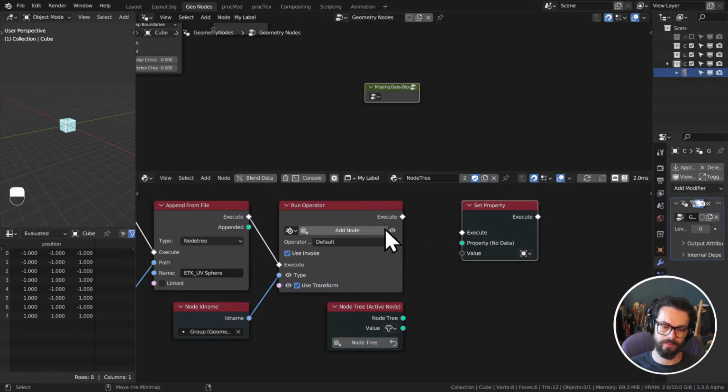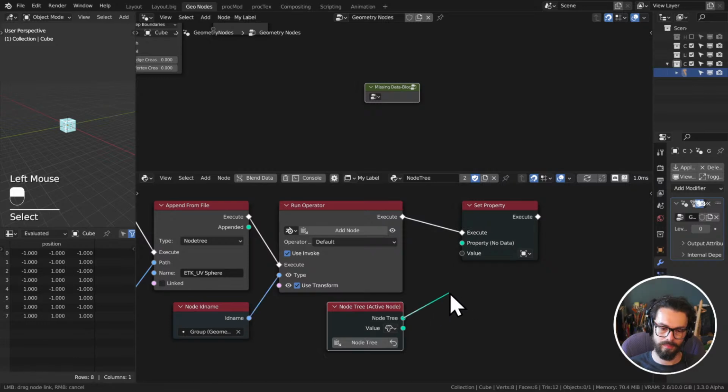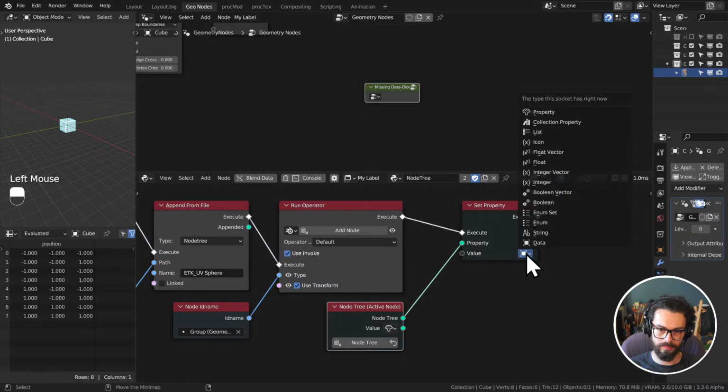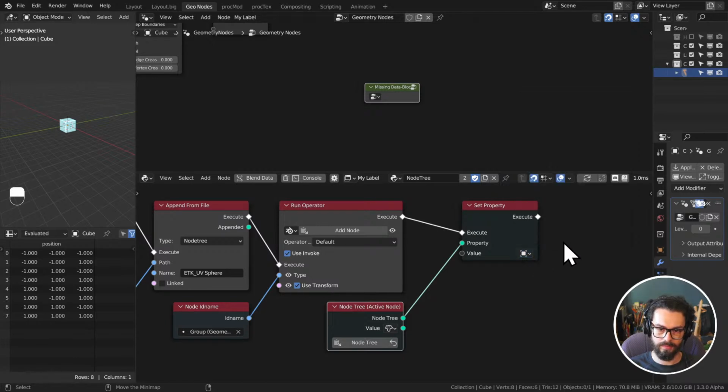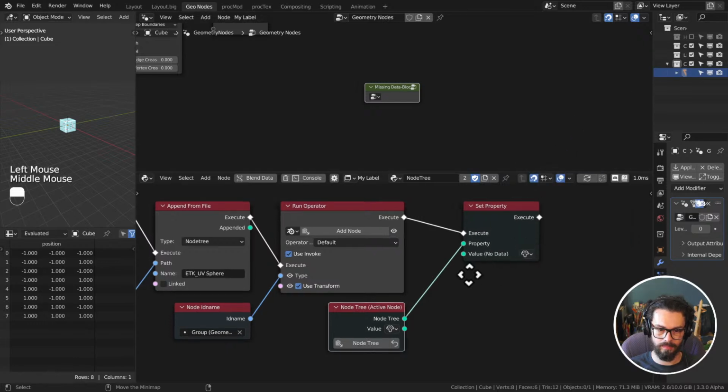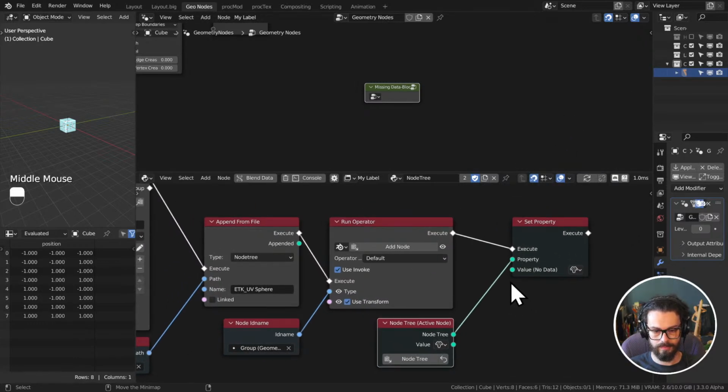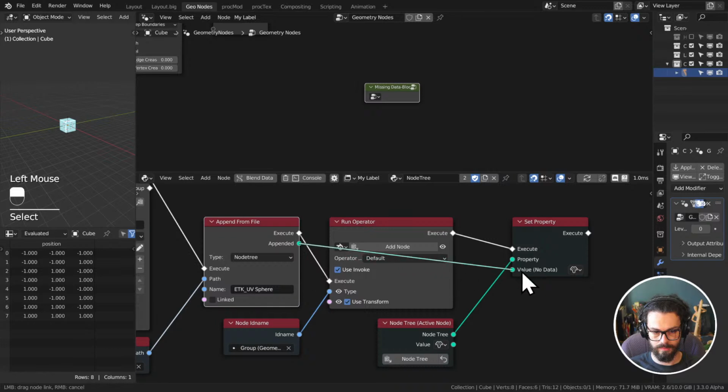But we want to set the node tree, so we want to connect that node tree output to the property input of the set property node, and then the value will be whatever we want to set the node tree to. So we want to set it to our appended node tree. So yeah, exactly, change that to property, because it's basically whatever you're plugging in, that's the one you want to change it to. But you get the appended output on the append from file node, which we printed earlier, and that's the node group we want to select.